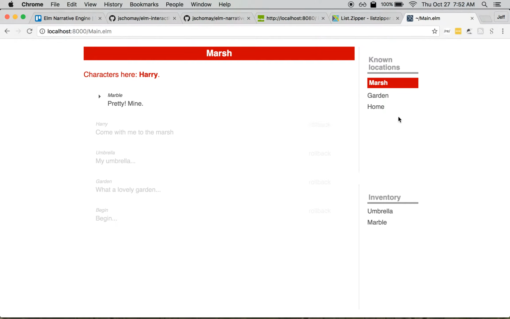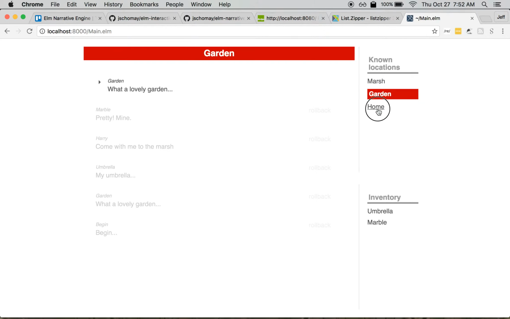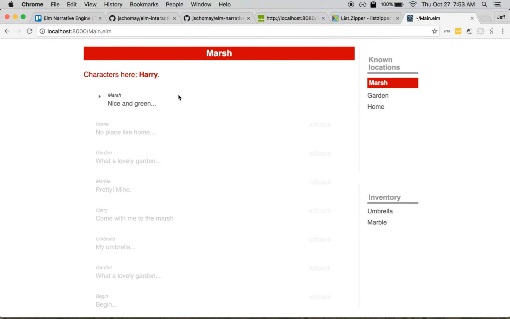But what I want it to do is, as I am going through the story and every time I interact with something, it changes the story state. I want to be able to click on one of these rollbacks and just undo all the way back to whichever one of them I click on and reset the state to wherever that was. So that's what we're going to implement.